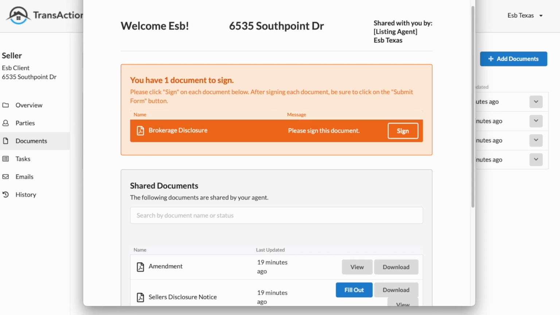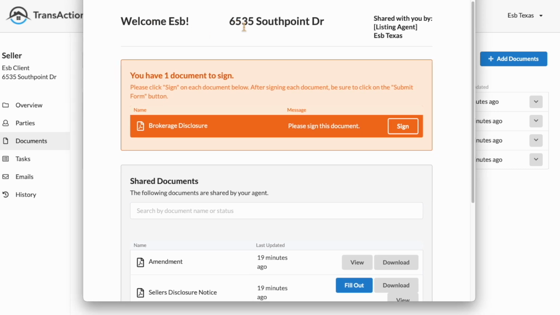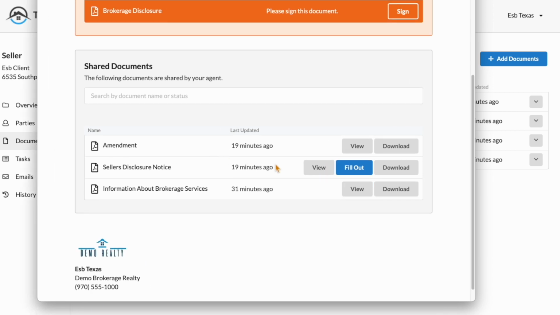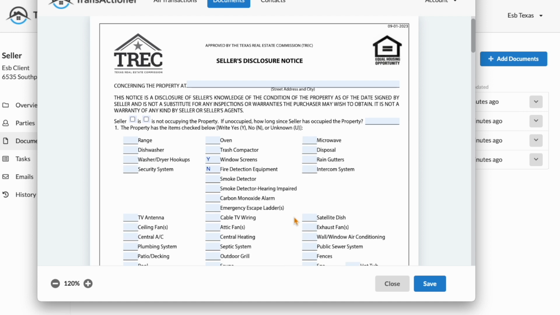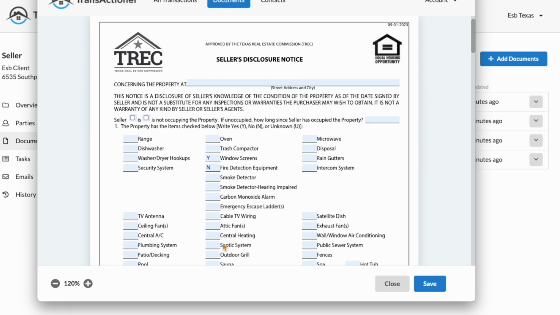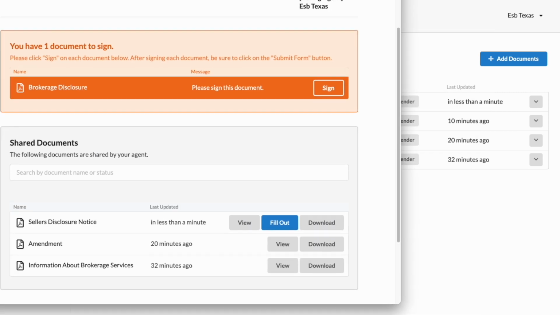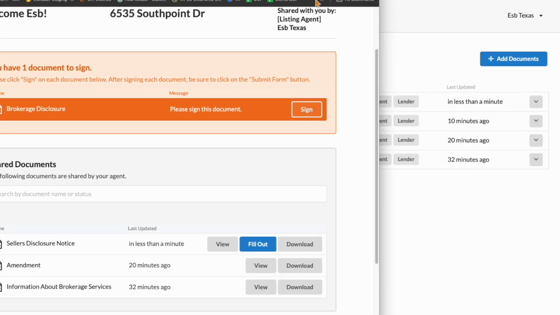So on this particular transaction, the 6535 South Point, I have one document to sign as the seller. And then down at the bottom here, I can also see that the seller can view and download a couple documents, and then they have the fill out button specifically for the seller's disclosure notice, because that's one of the forms that the seller is supposed to be able to fill out. So here they can type in some Y's and N's or U's, whatever they need to do for this particular document.